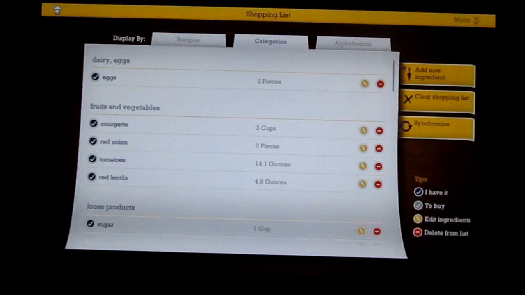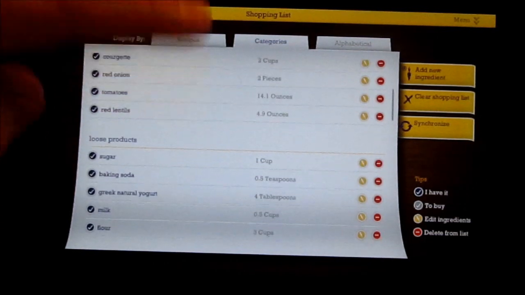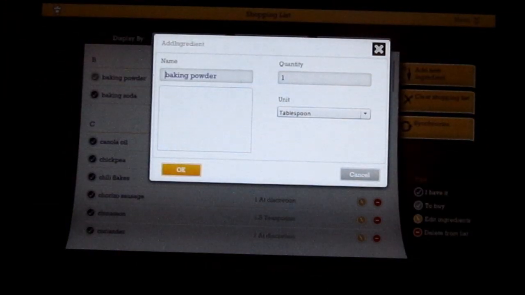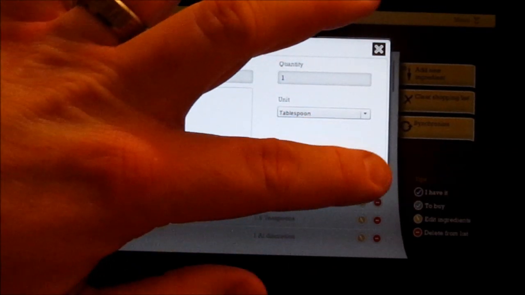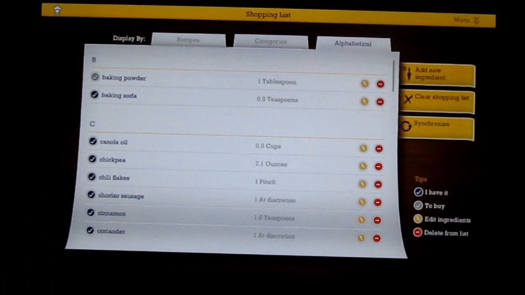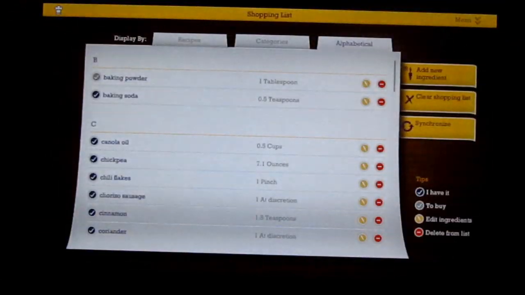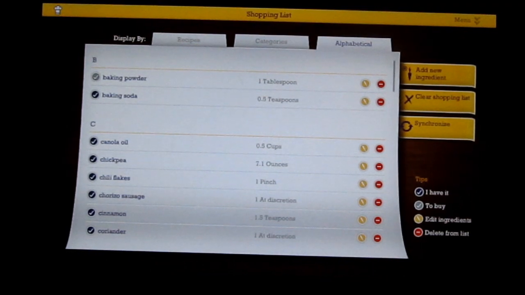You can also do it by category. So again, you have dairy, fruits and vegetables, loose products, and you can also go alphabetical. Now if you look at the legend here, right now these are checked as I have it. So you can go through, if you check your coverage, you don't have it, you just tap on that and it's grayed out to show that you need to buy it. The yellow here, you can go ahead and edit. So you can choose the quantity, you can modify the units, you can modify the name. And if you don't need it at all, you don't want to have that ingredient in there, you click on the red one and it'll delete it. You can also add new ingredients too. And you can also then clear the shopping list or synchronize.